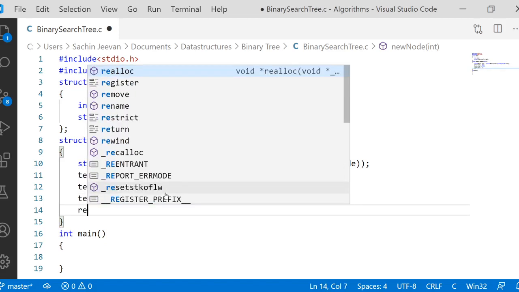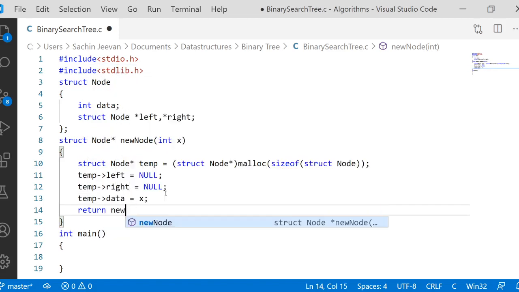After doing this set of process, it is a complete creation of a new node. And after this, we will return the address of the newly created node. Now wherever we want, we can call this function, and this function will return the address of the newly created node, which you can receive with the help of a struct node pointer.